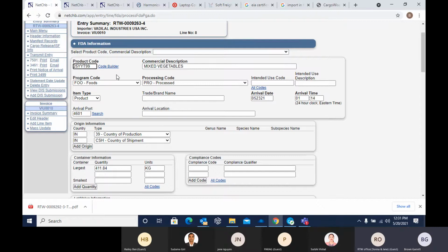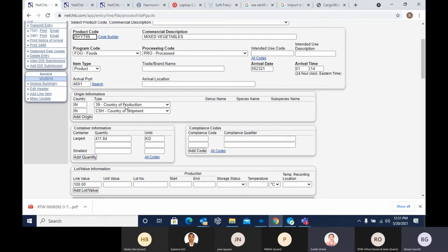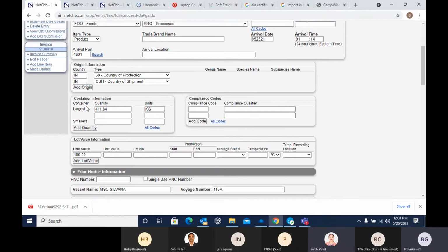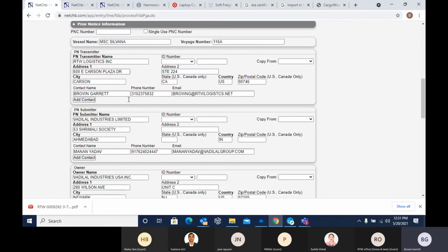And then we start to inform FDA some additional information, arrival date, so forth. It pulls up the arrival port from the information we enter in the header. It selects country of production, country of shipment. These are some information, container information. We'll figure out what's needed, but we have to enter these. Yeah. We'll go down to the screen you are looking at.